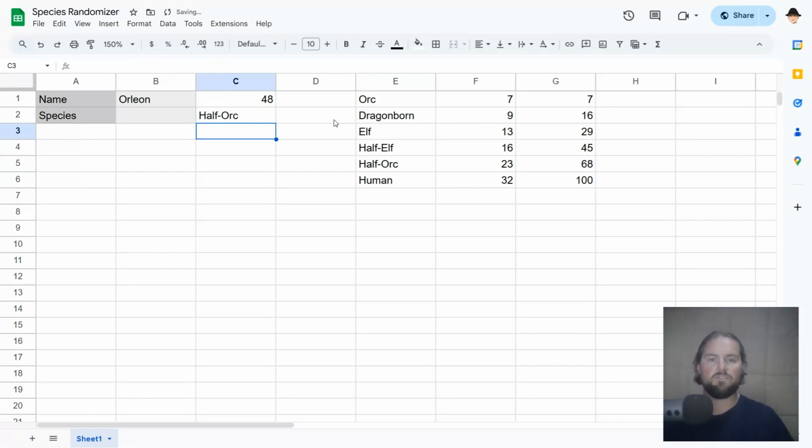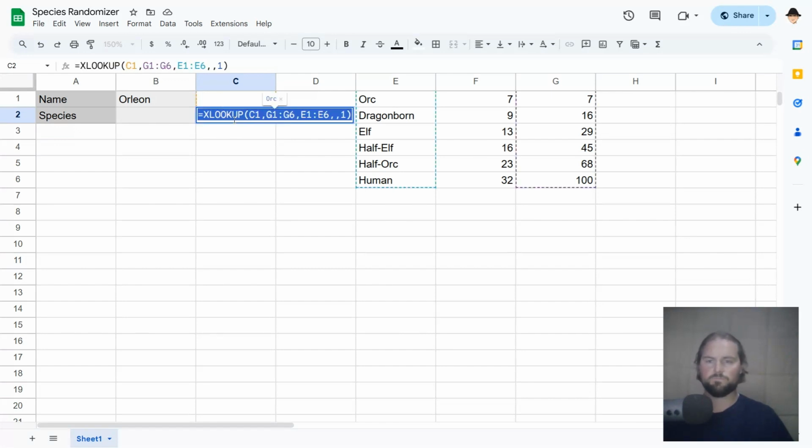And now we can see if it goes to 48, that's going to be a half orc because it is larger than 45, but smaller than 68. 47 is the same, 63 is still the same, 87 brings us back to human, 6 gets us to orc. Okay, and you can see that each time that random number changes, the XLOOKUP output changes. So now that I've proven that this works, let's do this in a single formula.